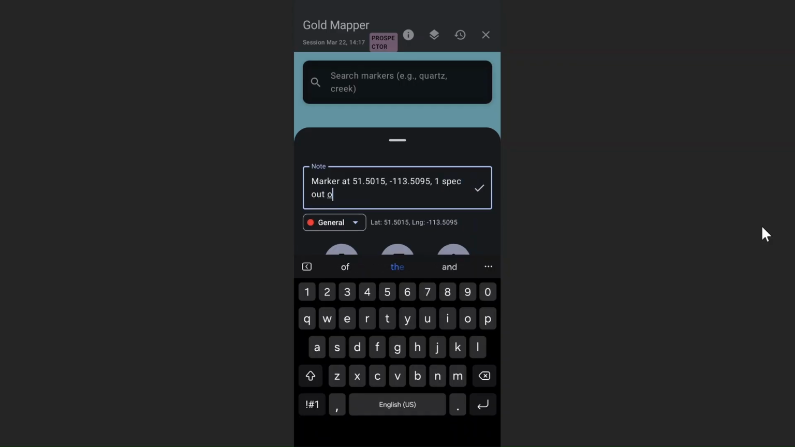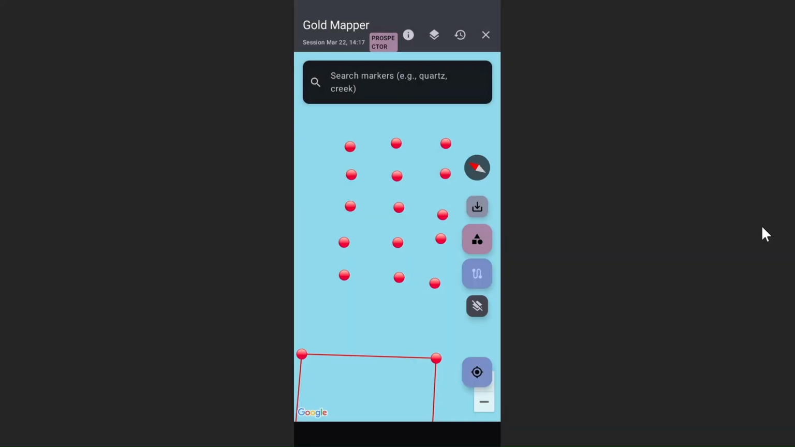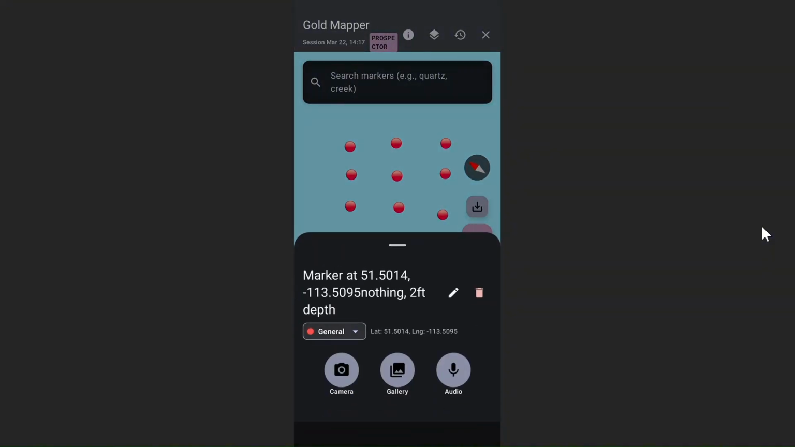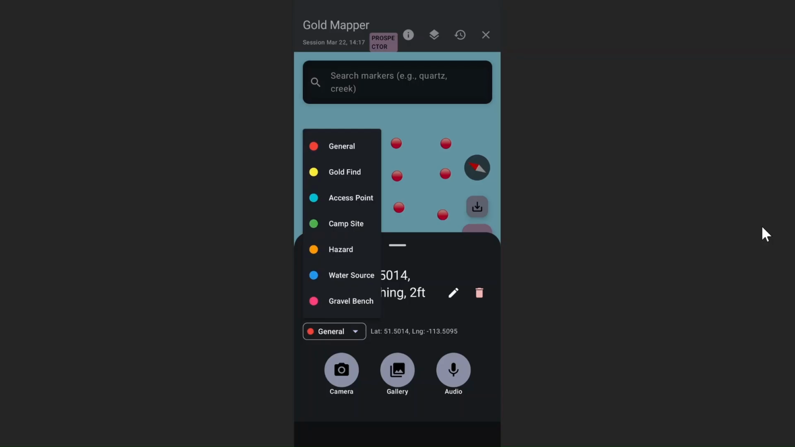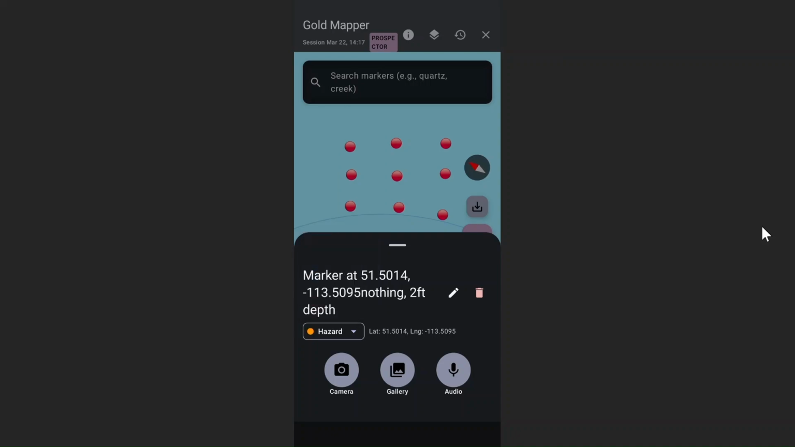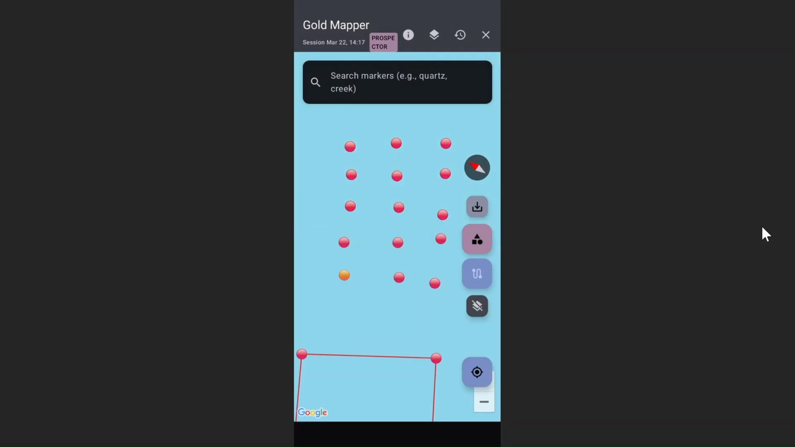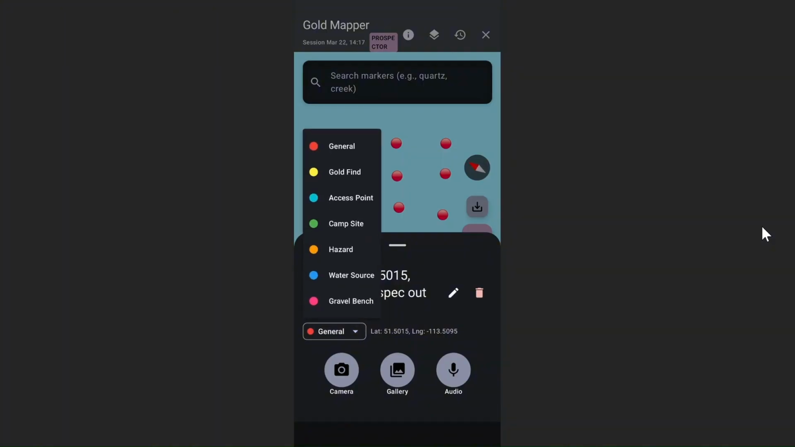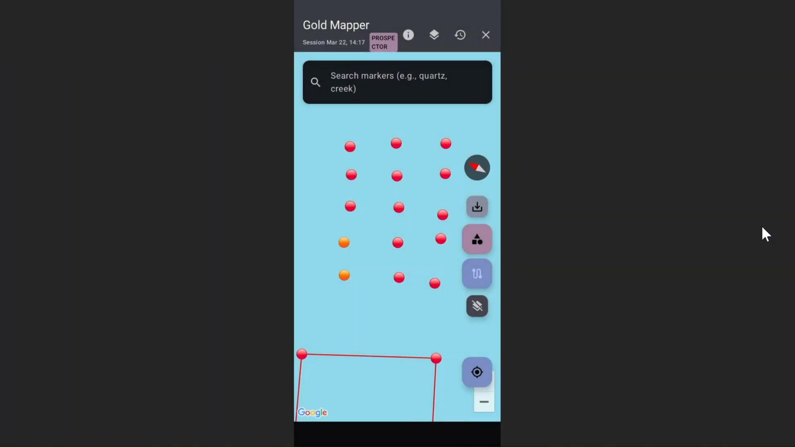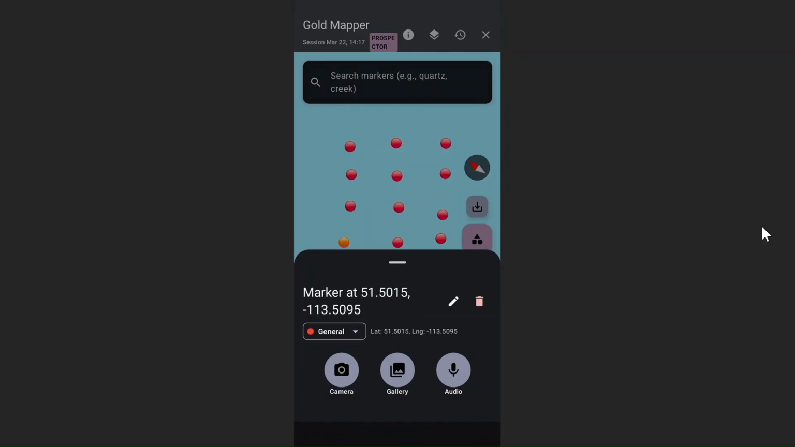Out of 10 pans. And I save it. You might have a system. Maybe for every point that you checked, you'll change its status. So it's general right now. And I'm simply going to change its status to, let's go with hazard. Because to me, that's a hazard. It's an area I don't want to check again. And this one I've checked, so I change it to hazard. One up here I haven't checked yet. So I'm going to leave it in general.